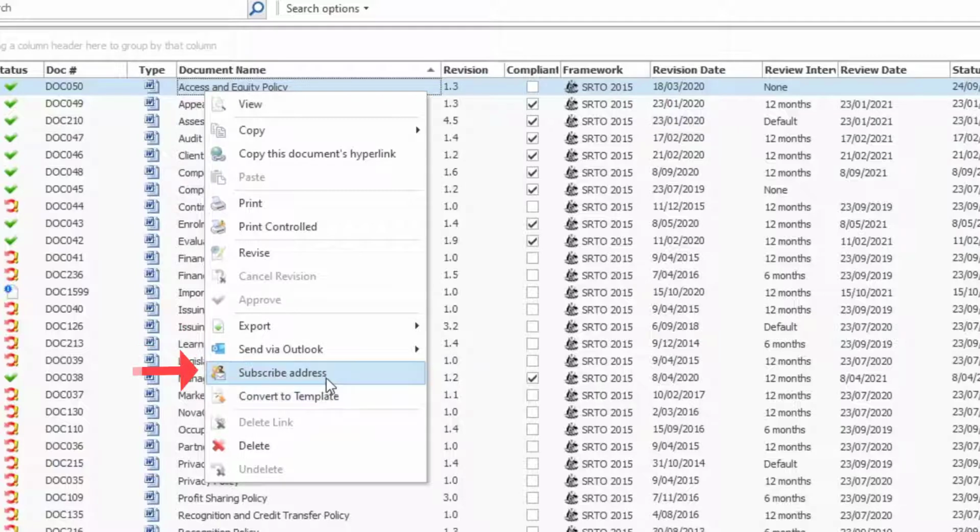You can then subscribe an address. This is a great feature which allows you to subscribe users and email addresses to a particular document so they know that that document has had changes made to it. You can convert a document to a template, meaning you can make multiple copies of that document and apply them to brand new documents, or you can delete the document itself if you wanted to.